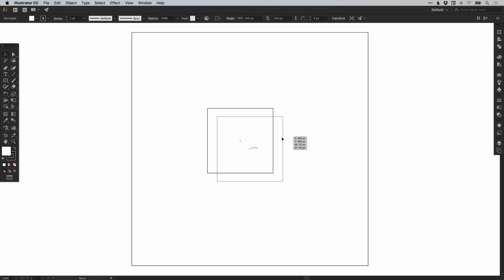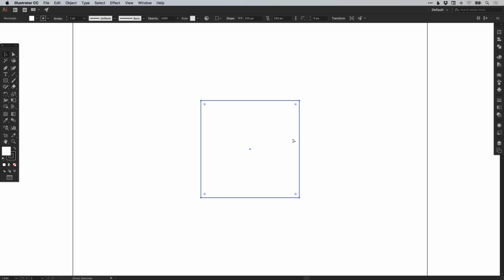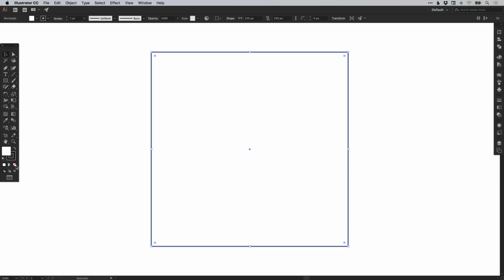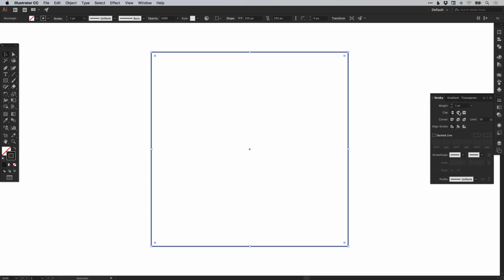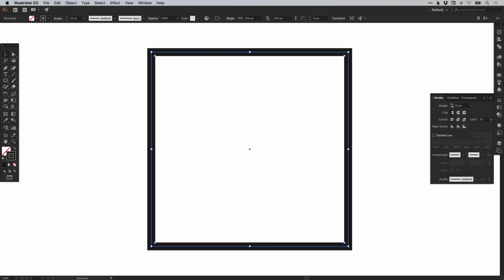Okay, so we've now got our square. And let's just zoom in a little bit. And we can remove the fill, and we've got a black stroke. We're going to thicken up that stroke. So let's make that 10 points or 10 pixels in width.